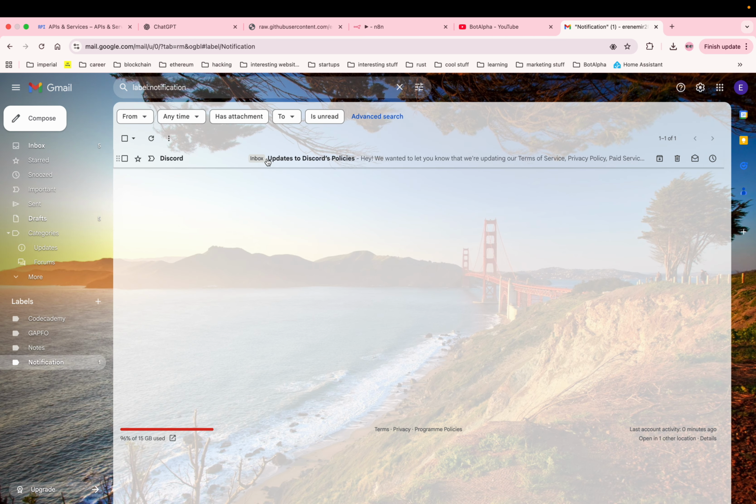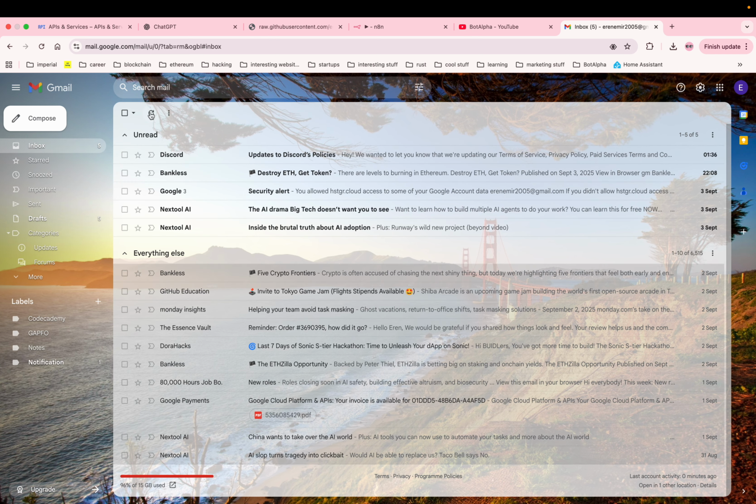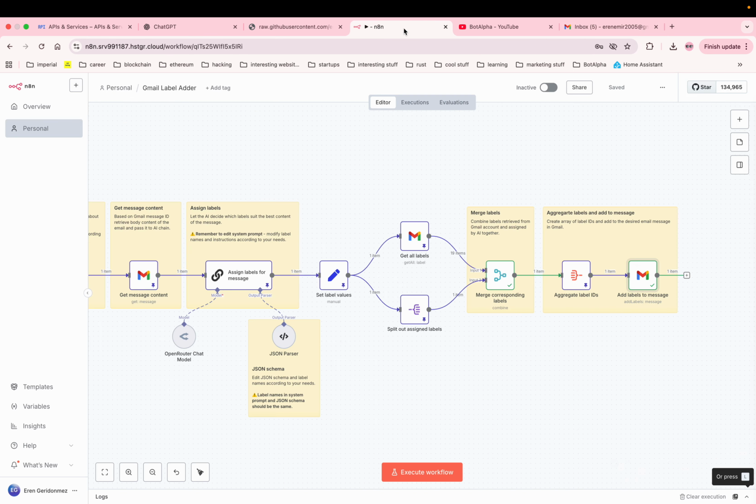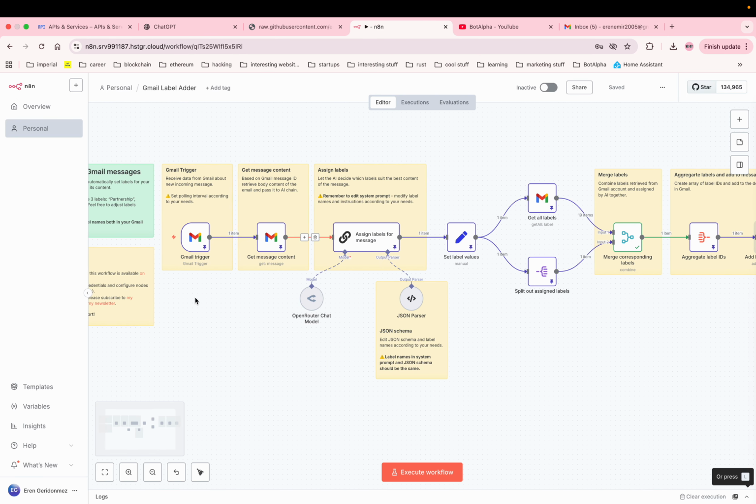And we can see that the incoming email has been added to the notifications label. Let's go to my inbox, refresh, and as you can see, the label has been added. Perfect.